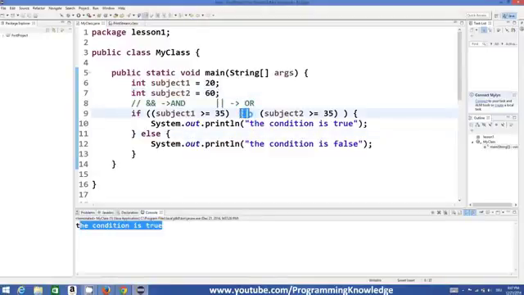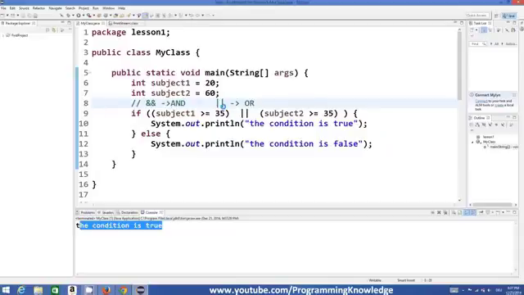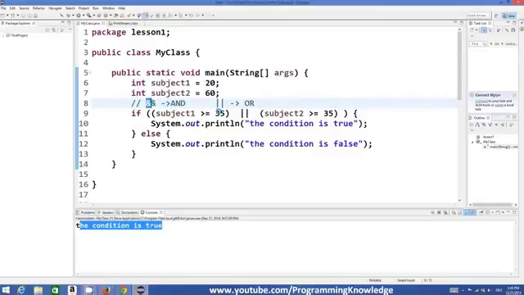So this OR operator checks both conditions, and if even one condition is true, it will just execute the statement inside your if statement. So OR means if this or this is true, it will execute the statement. But in the AND statement, all conditions should be true, this and this, right? This is the basic difference between the AND operator and the OR operator.